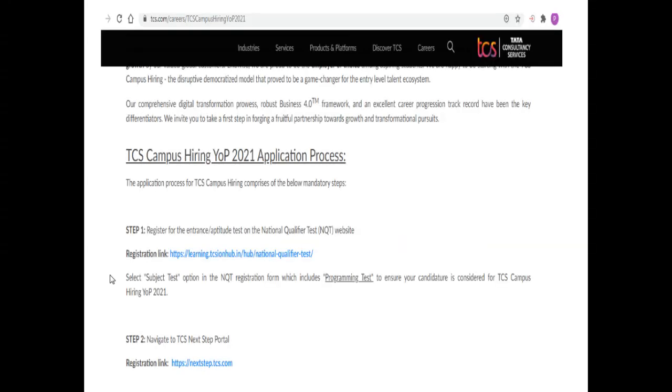I think the TCS campus hiring official website released two steps, step 1 and step 2. The first step is the TCS Ion Hub registration. It's for NQT registration. And apply for the NQT registration in the TCS is the next step. That is called the second step. So you have to complete these two steps.